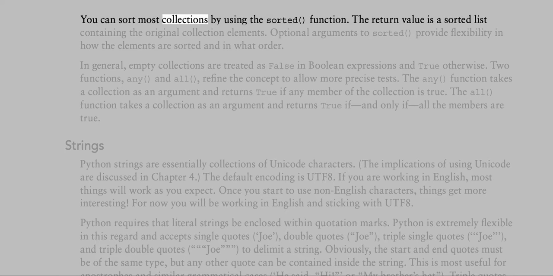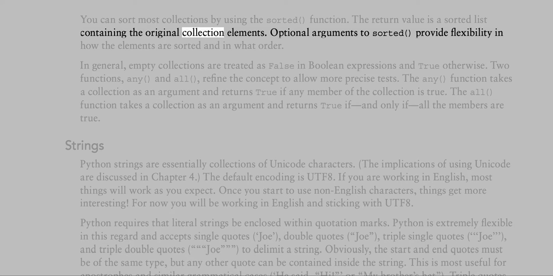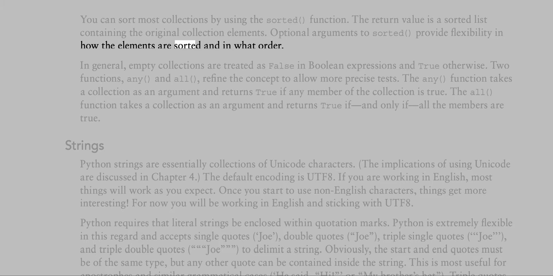You can sort most collections by using the sorted function. The return value is a sorted list containing the original collection elements. Optional arguments to sorted provide flexibility in how the elements are sorted and in what order.